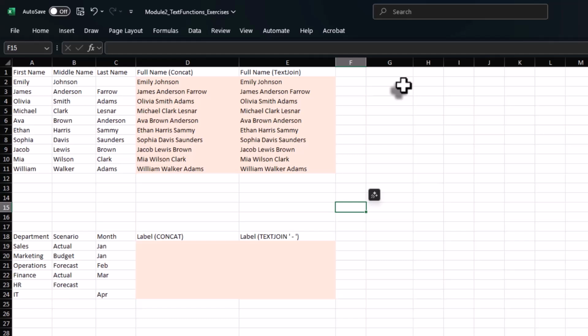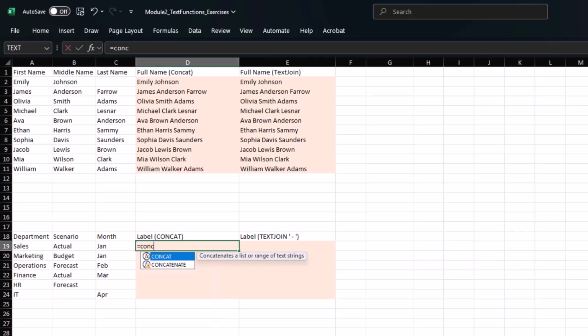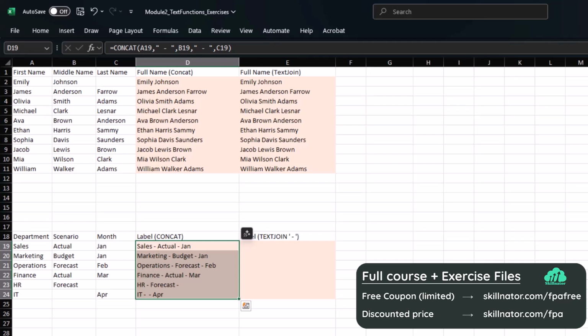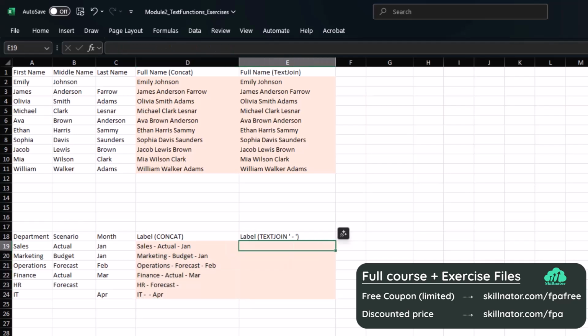To drive this point home, let's look at another example. Here we have columns for department, scenario, and month, and we want to combine them into one cell separated by a space and hyphen. Using the CONCAT function, we'll need to write the full formula, which is as follows. So I'll put in CONCAT, the first text, then in quotation marks, space, hyphen, and space, and the second text, again the delimiter that we want in between the text. And that's all. But with the TEXTJOIN function, the process will become much simpler.